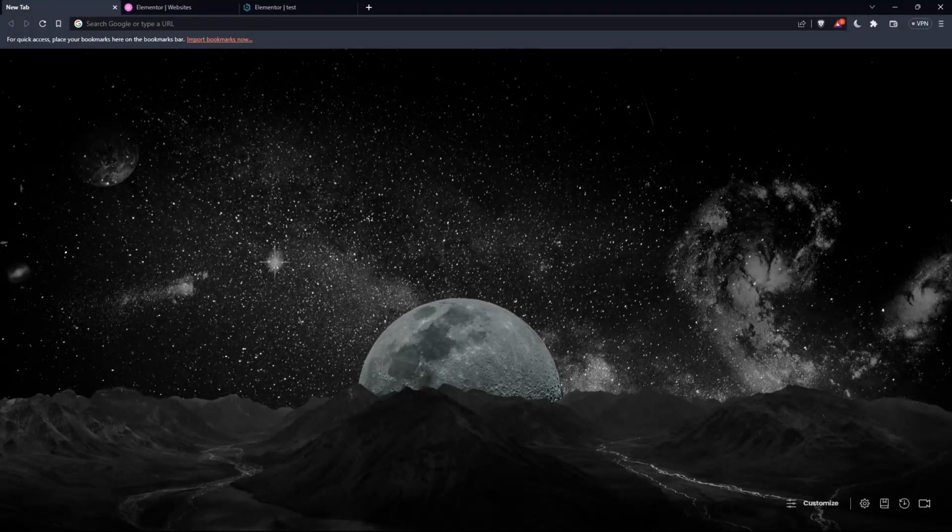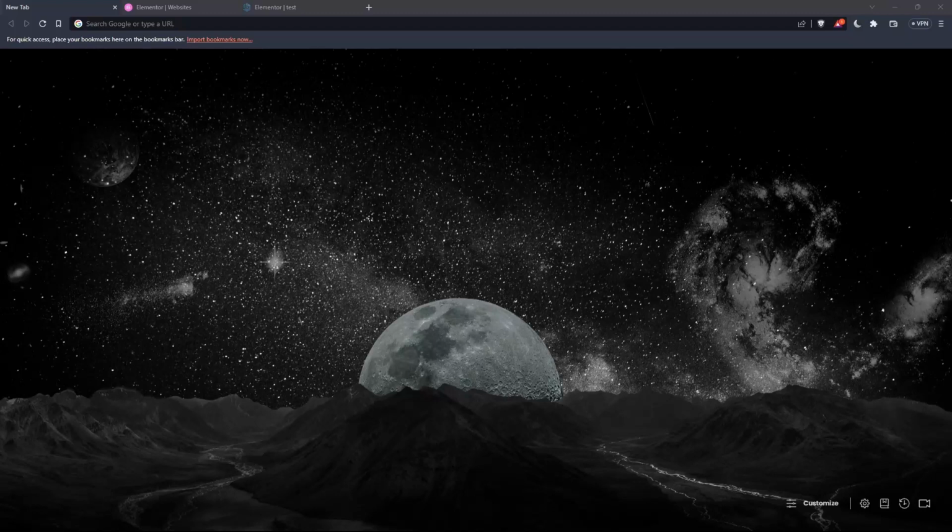Hi, in today's tutorial, I'm going to show you how to put the text over the image on Elementor. So the first thing that you would like to do, of course, is just go and open whatever browser you're going to use to follow this tutorial's steps with.